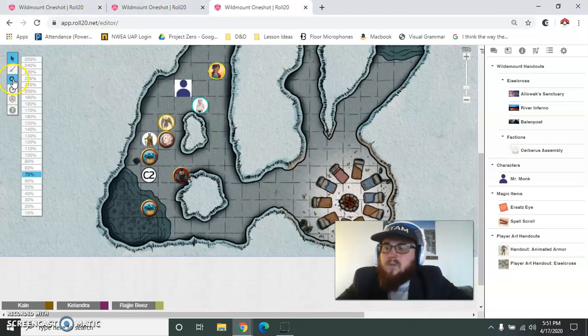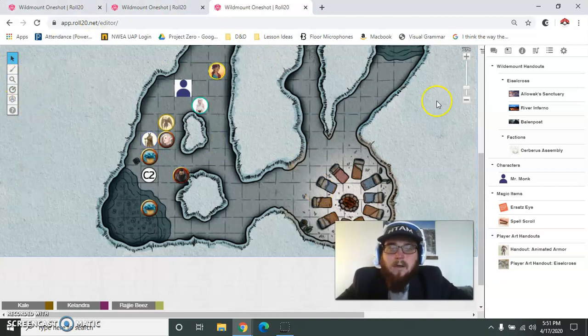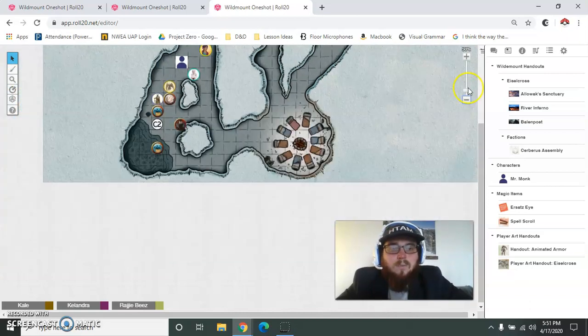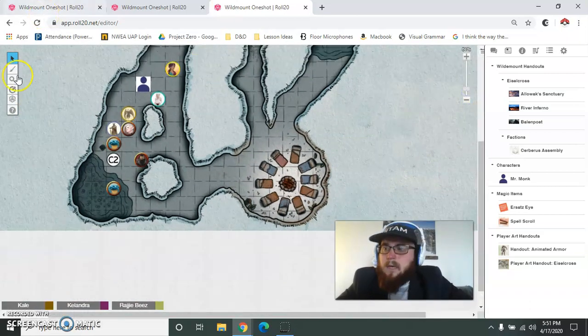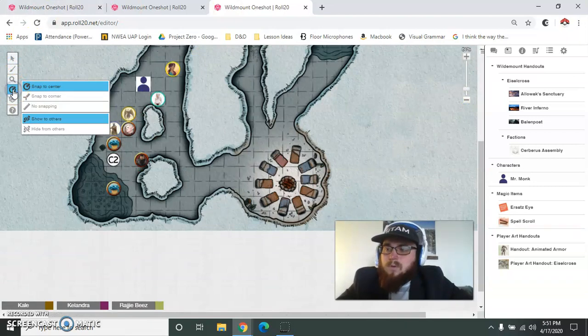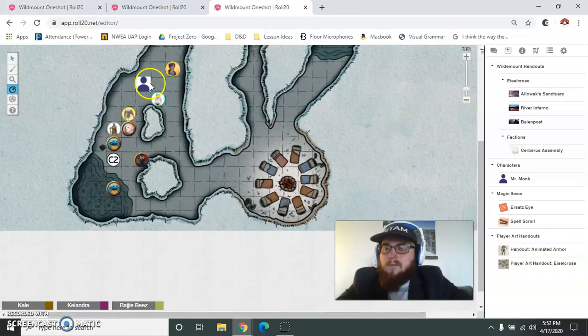This one right here is the zoom bar, and that can also be done from this side of the screen as well with this slider. This one right here is the ruler tool, and you can use that if you want to measure how far you can move in a turn. You know, if you get 30 feet of movement speed, okay, I can move that far.